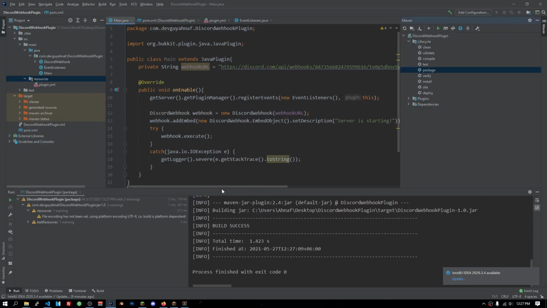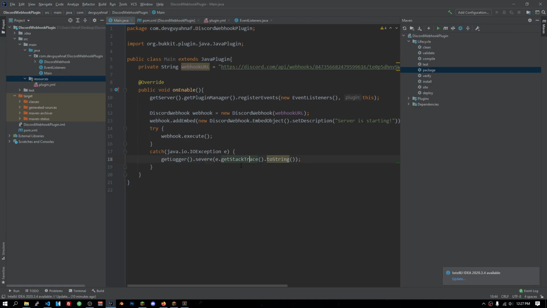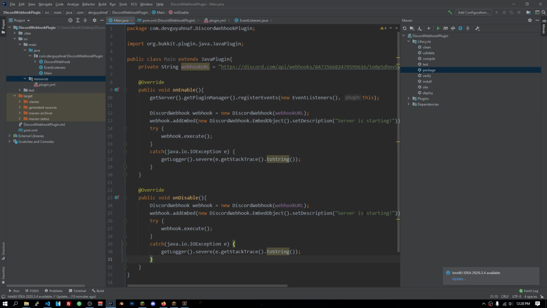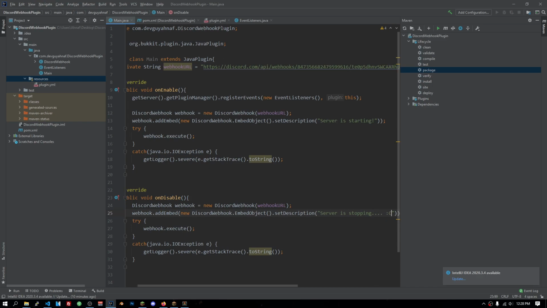So let's go over here, let me remove this. Okay, so we have this now, and we can also make another one for onDisable. Every time I stop the server we can just set a message, server is stopping. So public void onDisable, and this doesn't take any arguments. We can do something similar. We can copy this, paste this in, and then we can say server is stopping, sad face.